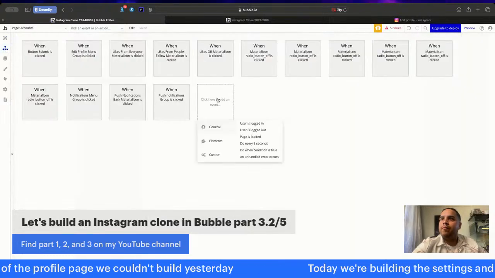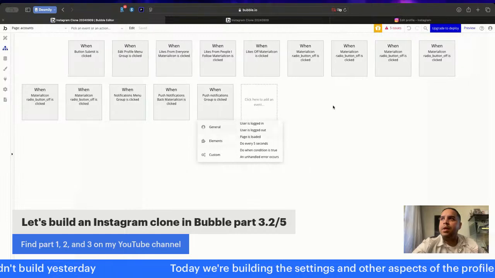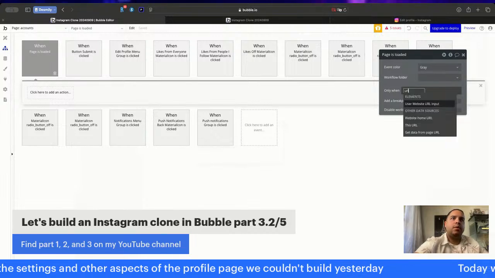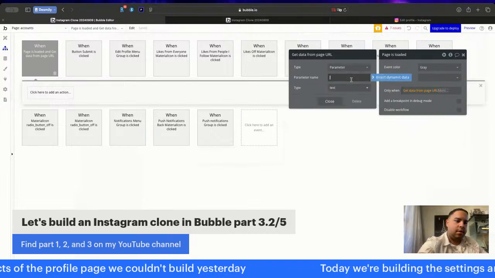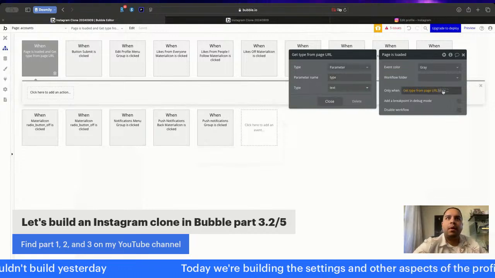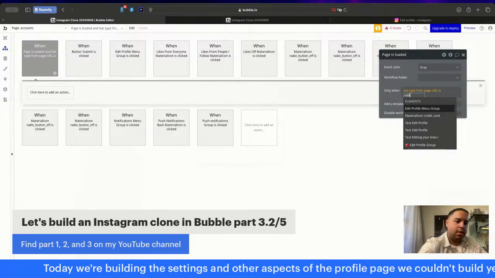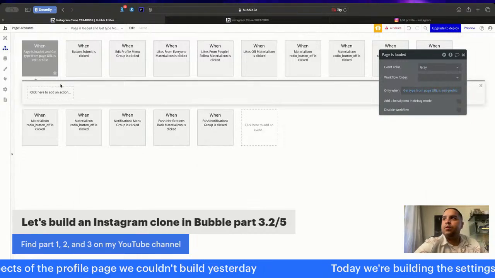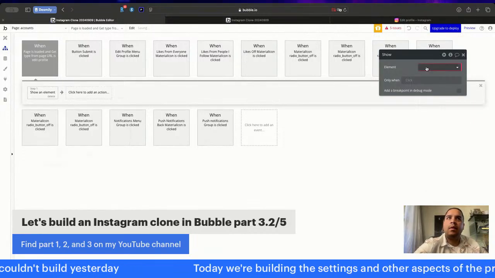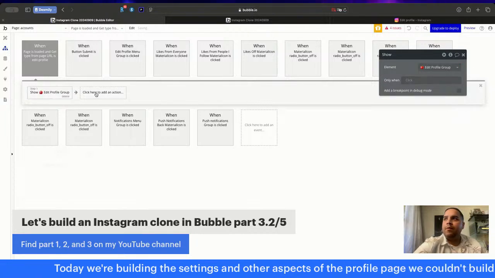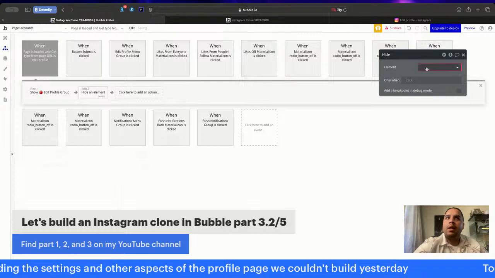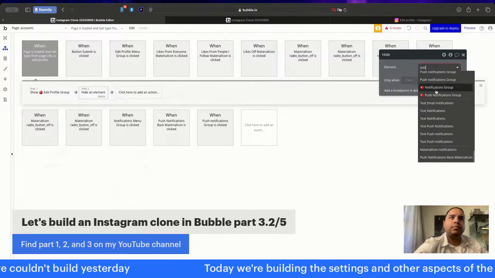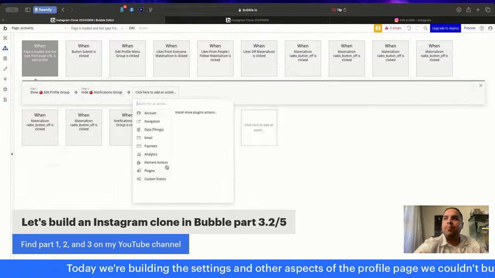So we're going to create a workflow that is when a page is loaded, it's going to get data from the URL. The data will be type, and that is edit profile. It's going to display the edit profile, and it's going to hide the other two that we have created so far. The notifications group and the push notification.